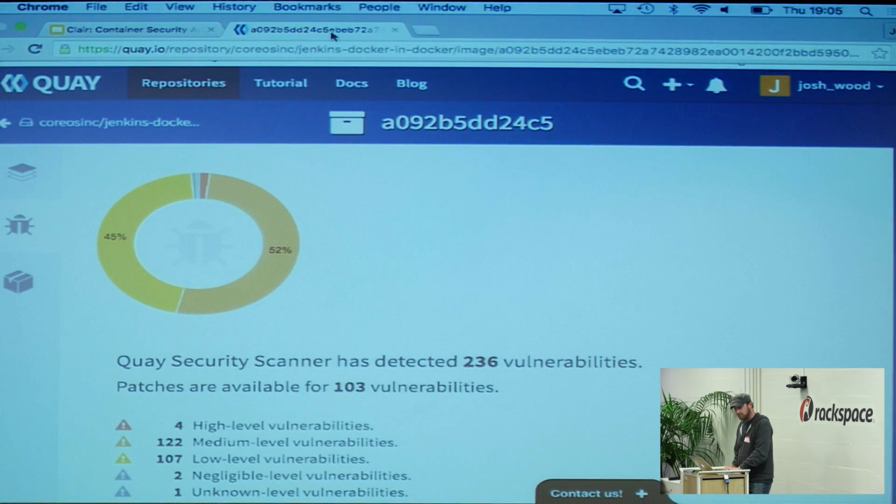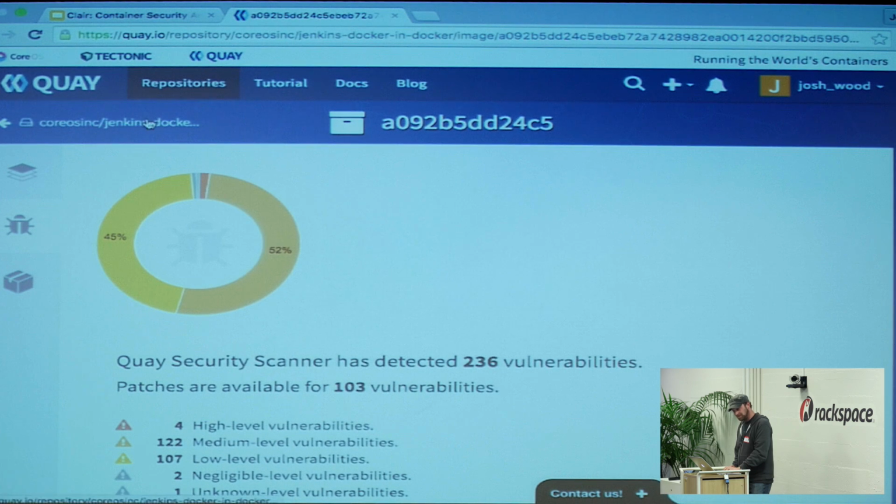Is that the Jenkins box? Yeah, it actually is. Yeah, forget Jenkins.